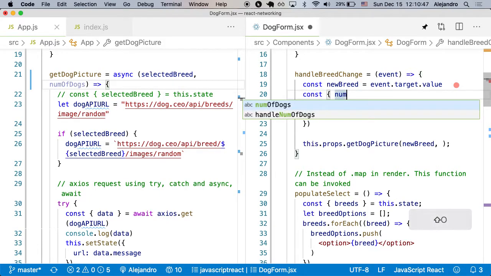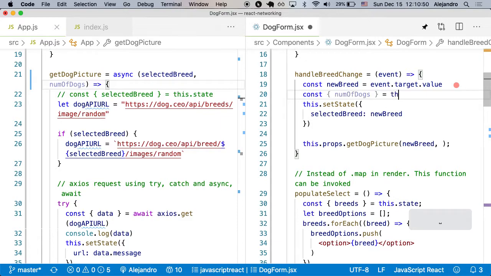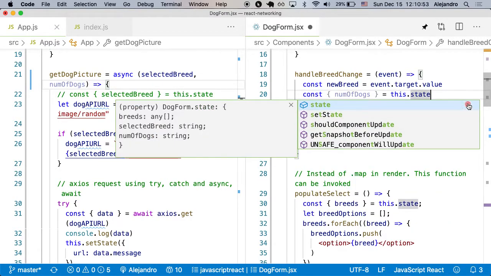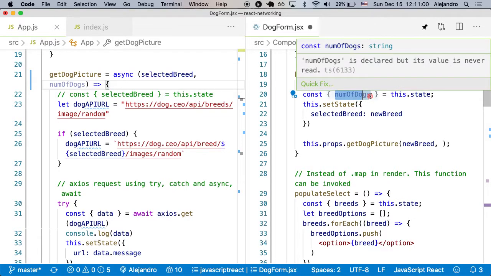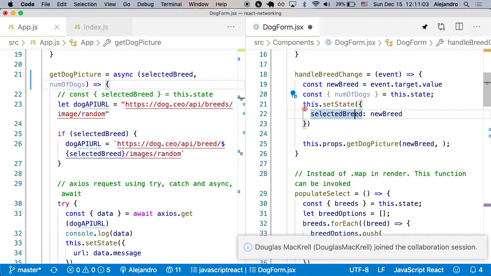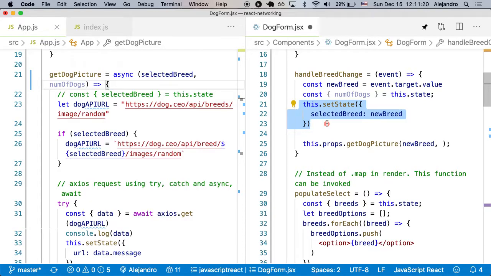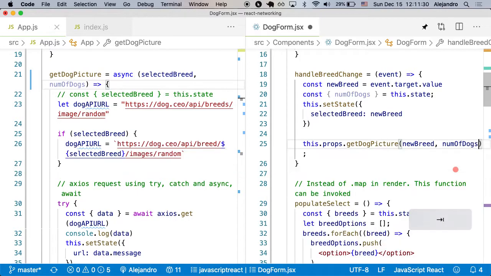Const num of dogs. Let's bring that from the state. Now this shouldn't have any issues, because we are accessing the num of dogs property of the state, and here we're setting a different property of the state. Yesterday, when we had that weird issue of being one loop behind, it was because we were setting the same property of the state and shortly after trying to read from it, when it wasn't really set just yet. So in this case, we should be fine. We do this in num of dogs. Cool. So we have that there.